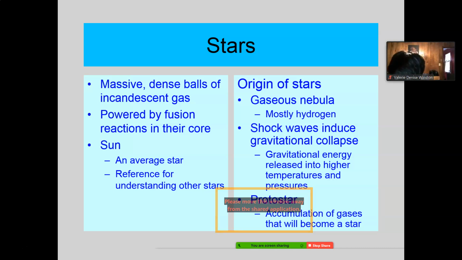Now, some of the bigger stars, and we'll talk about this later, actually have bigger reactions going on, like helium fusing into carbon, or carbon fusing into something else that ultimately fuses into iron. That's what's going on in those supernovas that I was talking about when a star is exploding. We'll get there later.